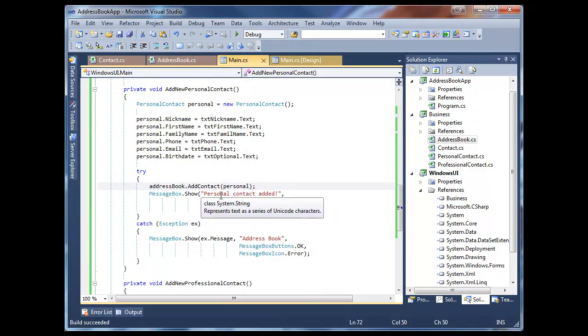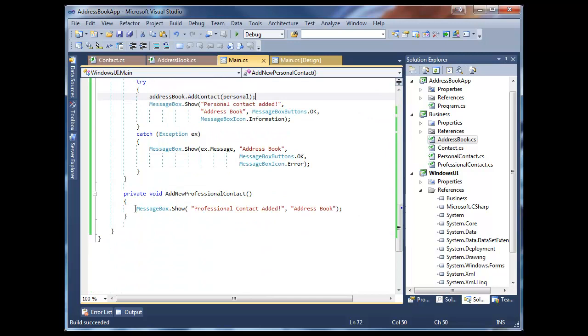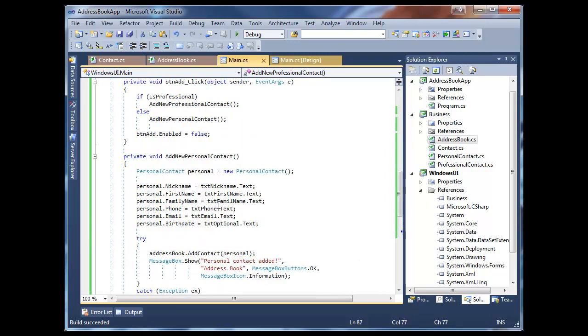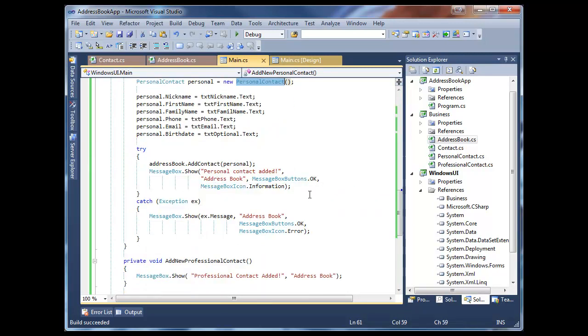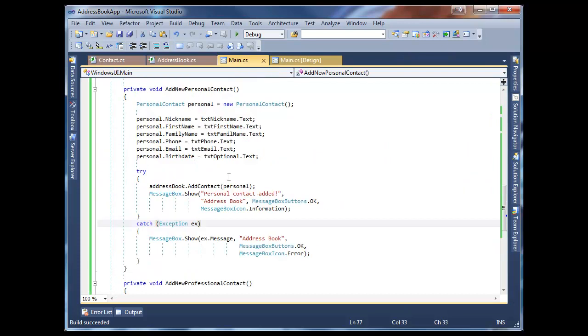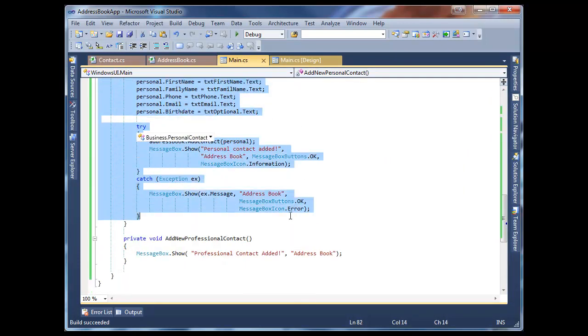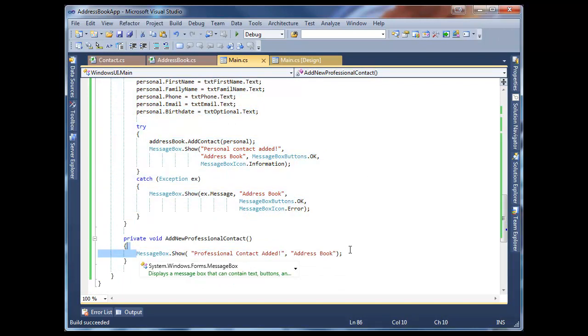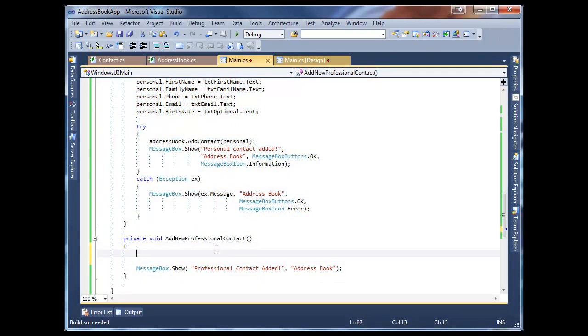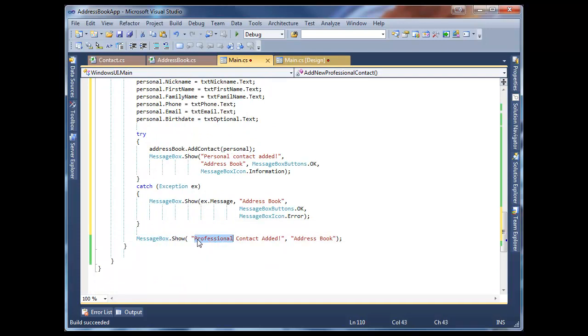Now the same exact code will apply to the professional contact. The only thing which is going to be changed is this class, of course, and this, and that's pretty much it. So let me collapse this, and real quick I would like to copy this because it's pretty much the same. So I'm gonna grab this text, and paste it over here. Oh well, professional contact, that's it.